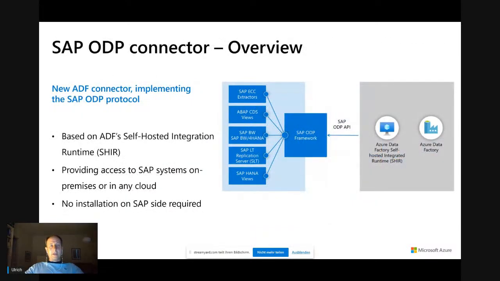Now, what we've done, I already said it, was we created a new connector in Azure Data Factory, the so-called ODP connector, which you'll now find, since it's in public preview, in your Azure Data Factory for all subscriptions. So no whitelisting needed anymore, as we had it for the private preview early on. Basically, everybody can now use it and play around with it and even use it productively.